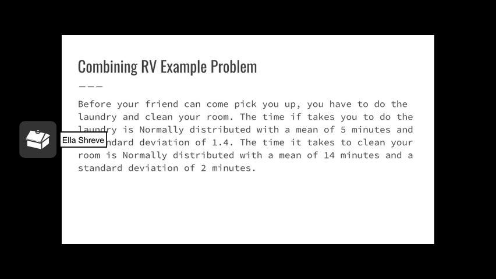Now we have a quick example problem for combining random variables. So the situation is, before your friend can come pick you up, you have to do the laundry and clean your room. The time it takes you to do the laundry is normally distributed with a mean of 5 minutes and a standard deviation of 1.4. The time it takes you to clean your room is normally distributed with a mean of 14 minutes and a standard deviation of 2 minutes.